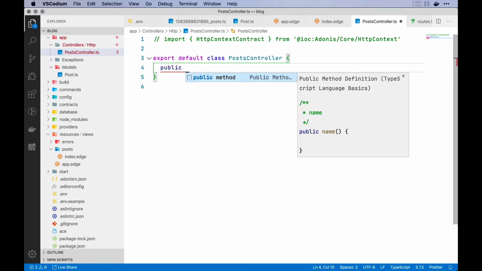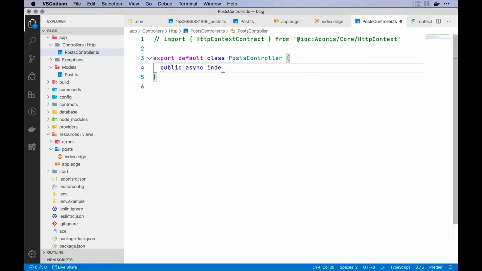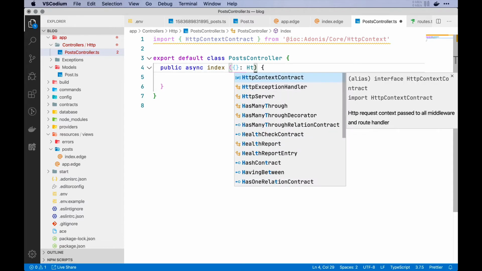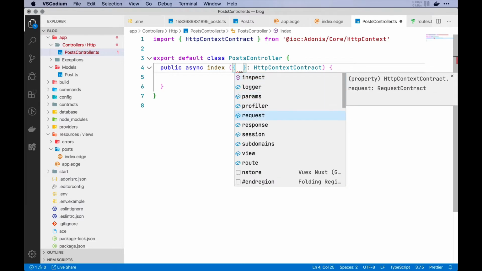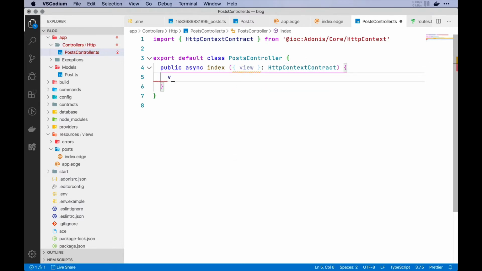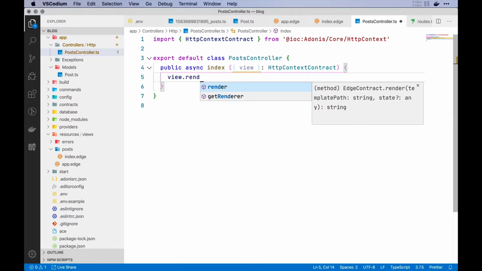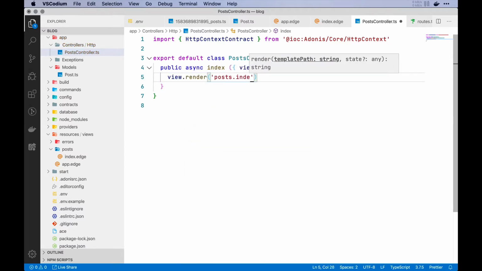So we have a public function here, which is async index. As the first parameter, we receive the context, so we can uncomment this, put curly braces here, and type it. In this context, we have a lot of things. We'll need the view here for this example. So the view can render something, and we'll render post index, and we'll return that.